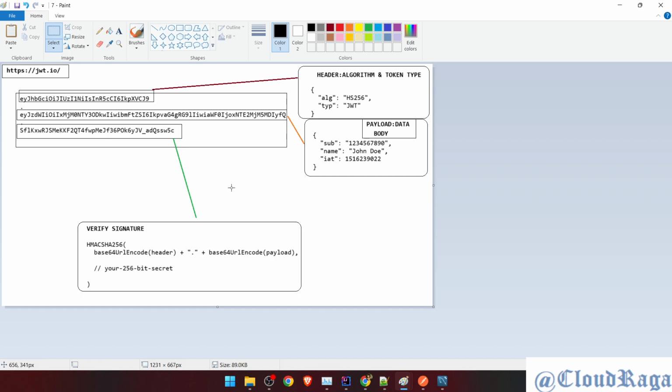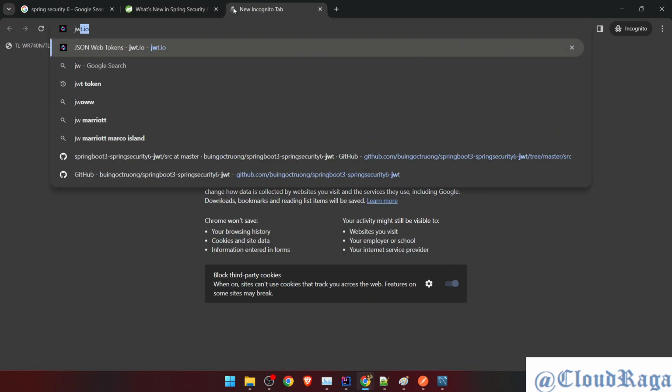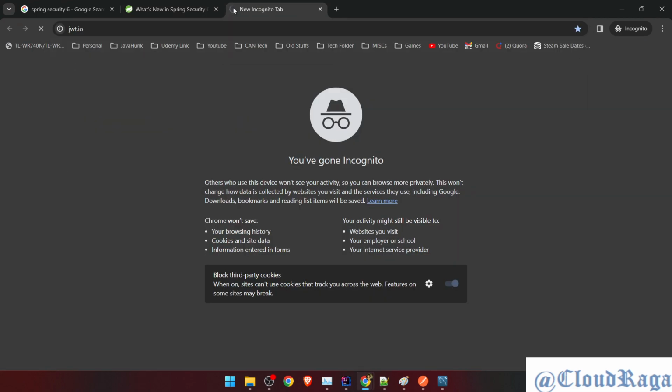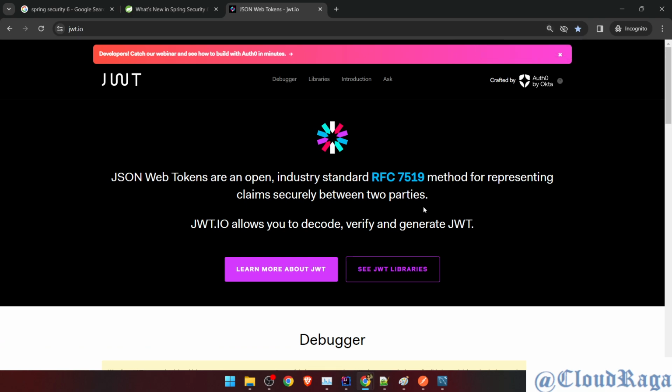Okay, and now we talk about the JWT token. For that, let's access the website jwt.io, its official website. It says JSON Web Tokens are an open industry standard, RFC 7519, for representing claims securely between two parties. Think about why we are using tokens. Why can't we again use username and password? It will make things more complex, guys.